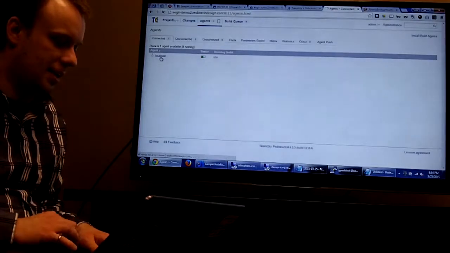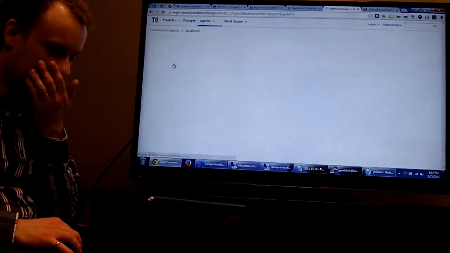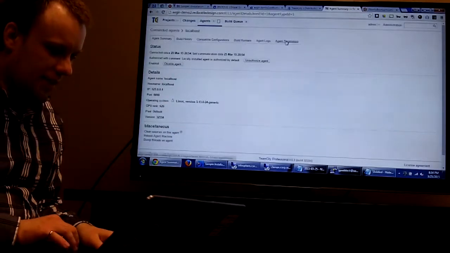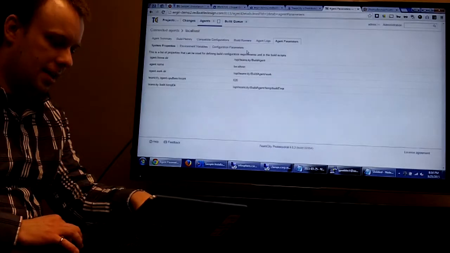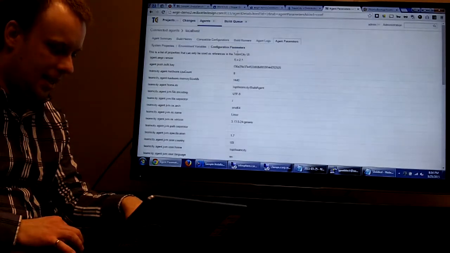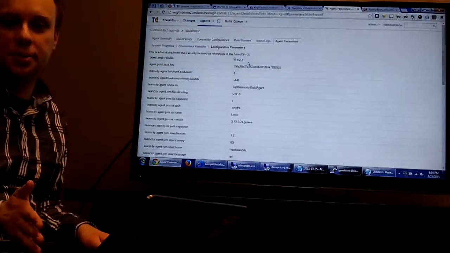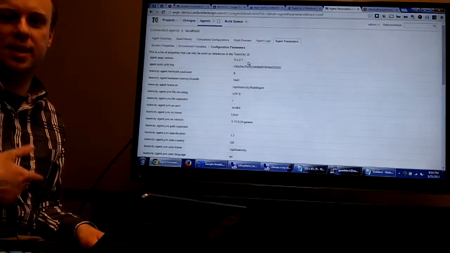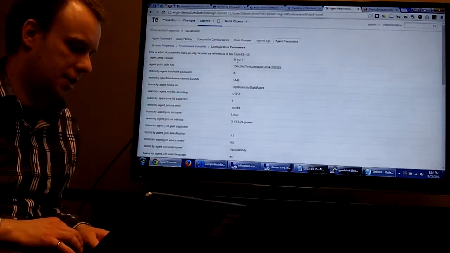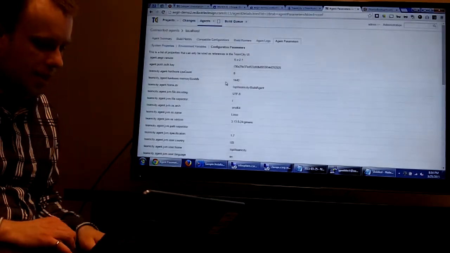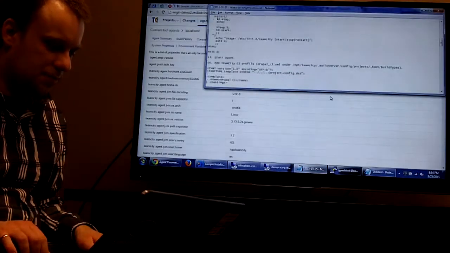And if I click on the agent in the TeamCity web interface, one of the things that I should see under agent parameters, configuration parameters, is this agent Aegir version 6.x-2.1, which is exactly what we want, because that's the thing we specified, and that helps us distinguish which agents can handle drush and Aegir and which ones can't. Okay, so that looks good.